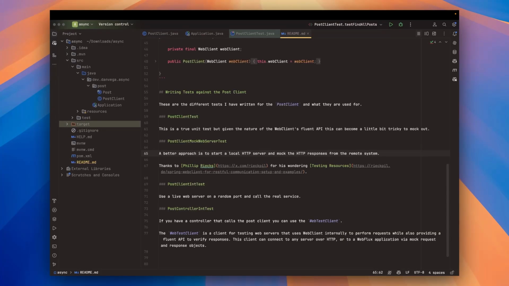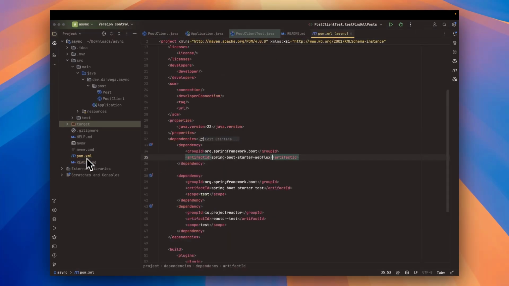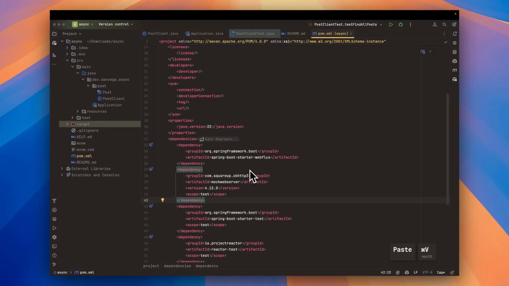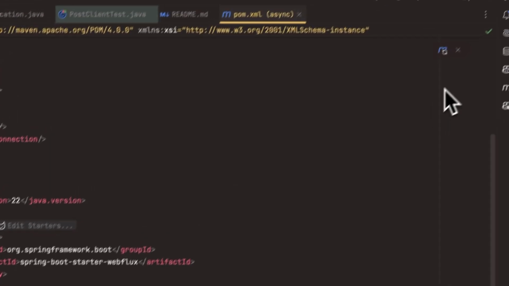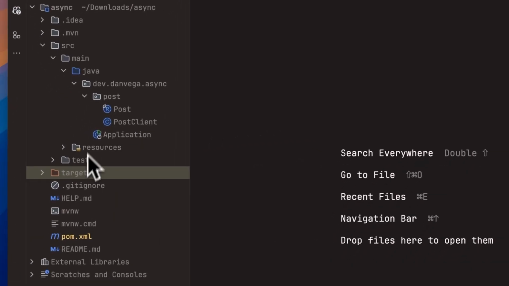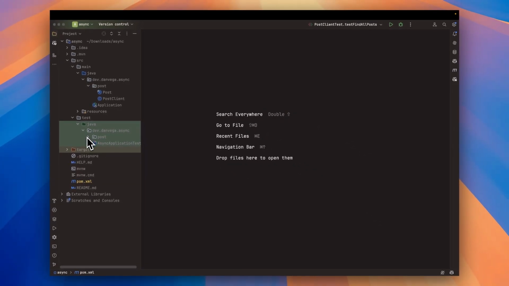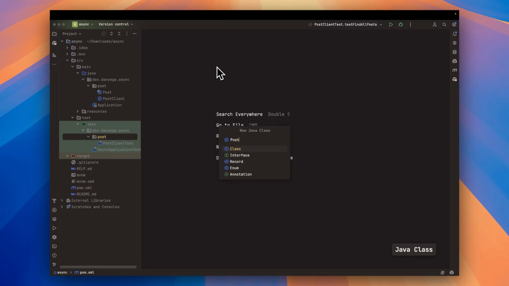And to do so, I think the first thing that we're going to need is, and one of the suggestions that Philip made for an HTTP mocking server is com.squareup.okhttp3. This gives us a mock web server. So I'm going to go ahead and refresh that. And let's go back to our testing folder here. And inside of post, we're going to create a new one, and this is going to be called our post client mock web server test.